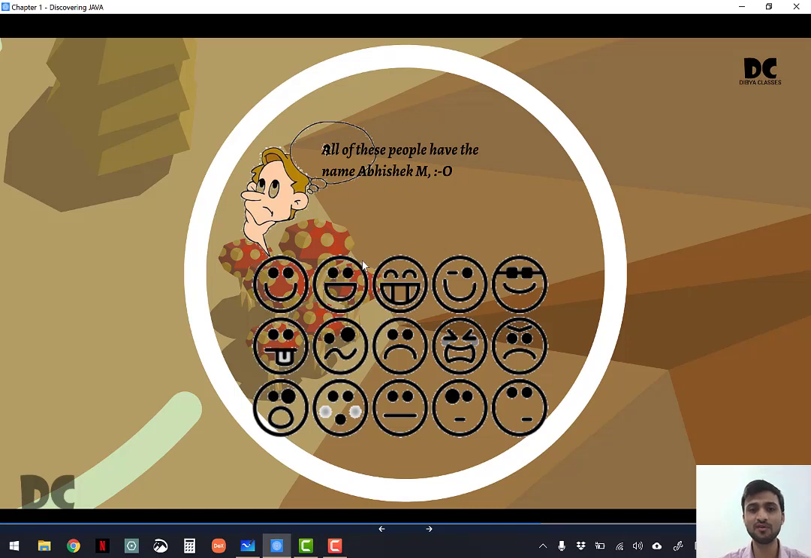Assume that each Abhishek is one function. So here each function has the same name, that is Abhishek. The first one is Abhishek, the second one is Abhishek, the third one is Abhishek, the fourth one is Abhishek. Everyone is Abhishek. So how will we differentiate them? We can differentiate them by having a different parameter. And here the parameter is how they look.